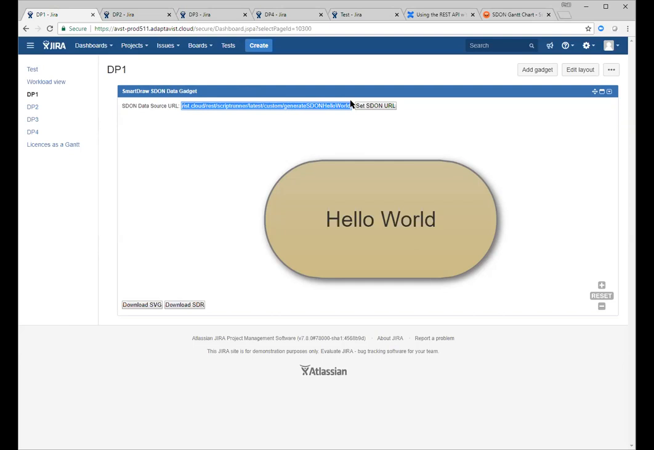So here we set an SDON URL, the REST endpoint. It calls the ScriptRunner REST endpoint, and it returns the image of hello world. Relatively straightforward, but it's a good simple test to make sure that you have connectivity between your dashboard or your Confluence page and that REST endpoint.